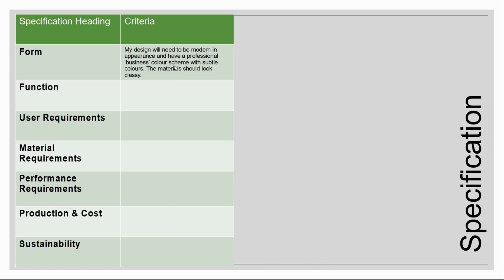So what I'm going to do now, I'm going to go back to form, and I'm going to dwell on that slide for a minute so you can pause it, so you can do your own version of this if you're working alongside me, okay? So under appearance or form, I've said this. My design will need to be modern in appearance and have a professional business colour scheme with subtle colours. The materials should look classy. That is enough, all right?